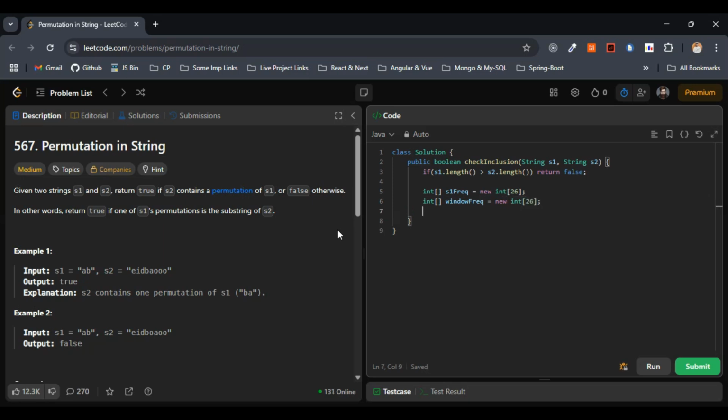This is fine. So the next step here would be the first step. We have to fill all the initial frequencies for S1 and the first window in S2. Let's go with a simple iteration here. So for int i equals 0, i less than the length of S1, and i plus plus. So we are just filling the initial frequency for S1 and the first window in S2. Within the for loop, we'll count the characters in S1. So we have to count the characters in S1 accordingly with the approach, right?